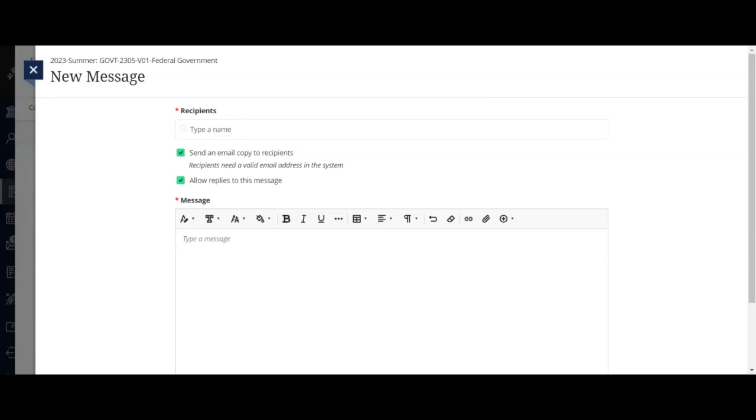That's why I had mentioned before that I wanted you all to email me, so that we wouldn't have these logistical problems, but this solves the problem. You can still email me, or you can Blackboard message me; either of those is fine. But I want you to make sure that every time you send me a Blackboard message, you click on this option, send an email copy to recipients, so that the message is not just sent internally in Blackboard, but is also sent to my STC email.